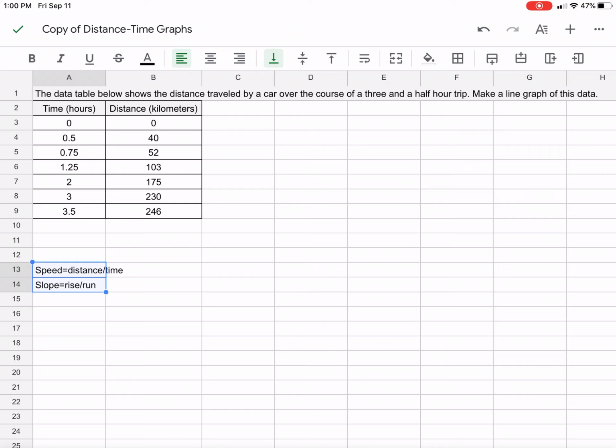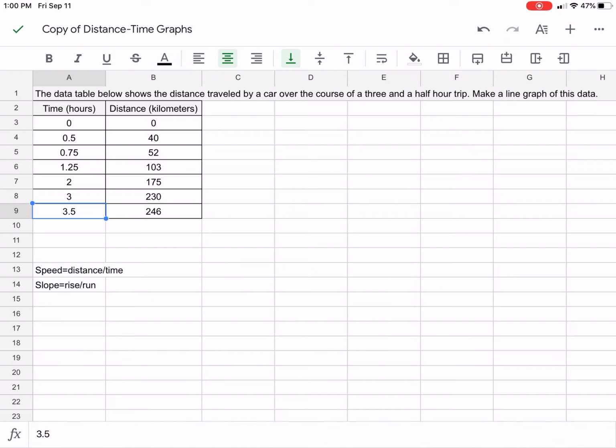What's different here is that the time in hours is not a regular interval, and this is something that if you were graphing by hand might be a little tricky to do because you have to measure out the intervals for each one. So this is a time where using a computer is very nice to do it.